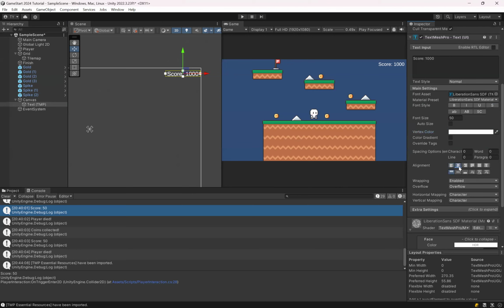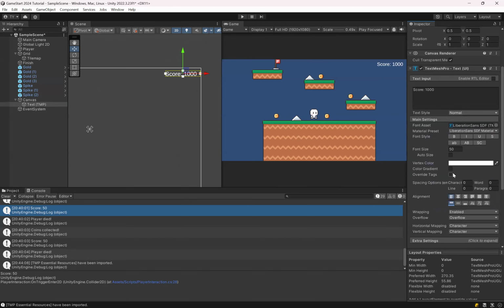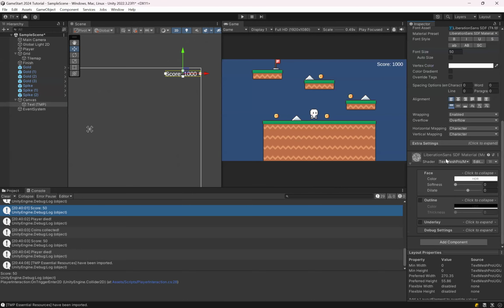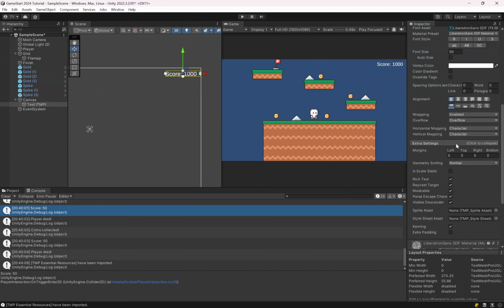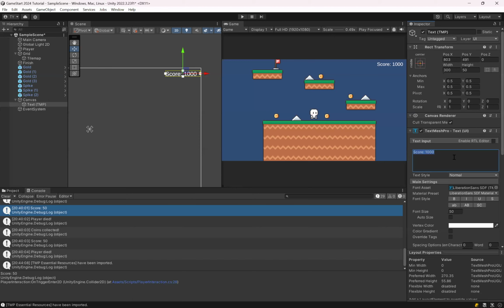Changing the alignments. So it's like this. Change the spacing as well. And a bunch of different functions that you can try to explore yourself. So I'm not gonna go through all of them. Most importantly, we can change the text content, and we can do it through code as well.